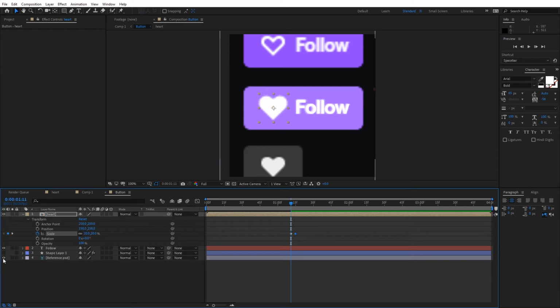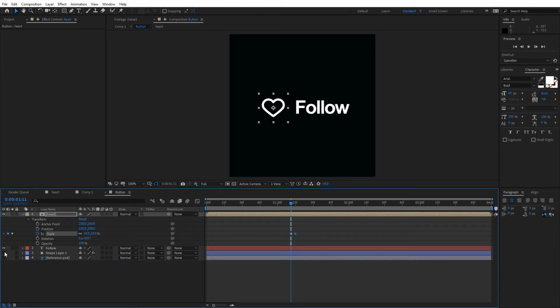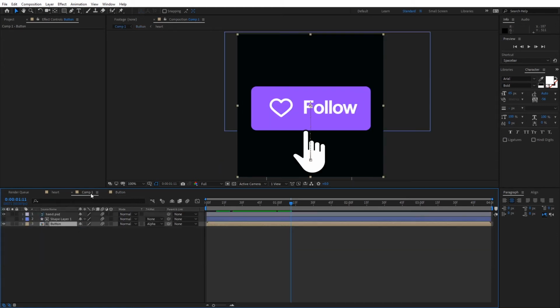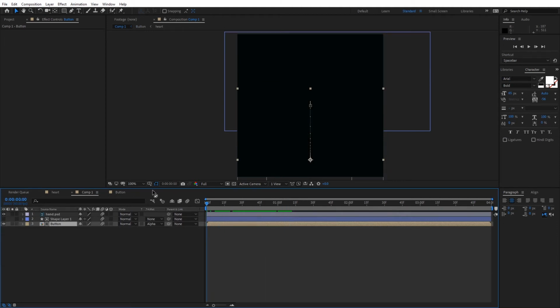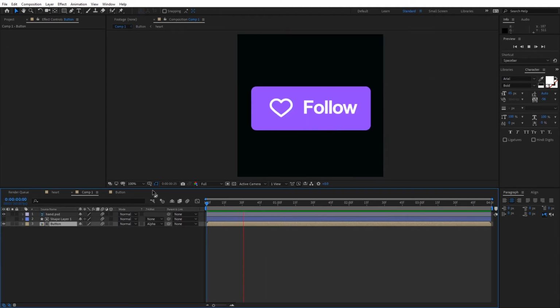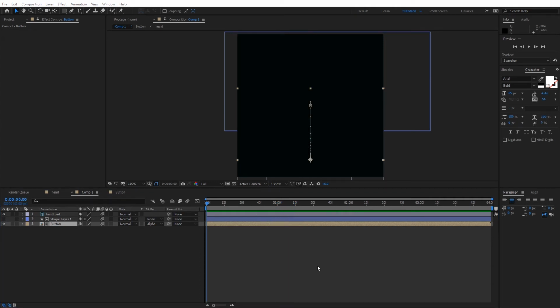but I find that works pretty well. So if we now turn off our reference, turn back on the shape layer and go into our main comp, we can see what it's starting to look like. Up comes a button, up comes a hand, and as it mouses over, the color changes and the heart increases.